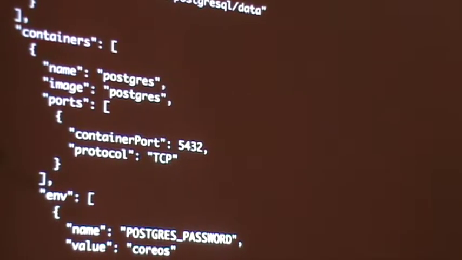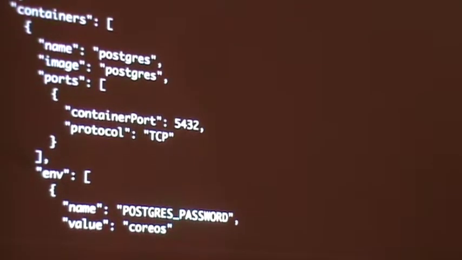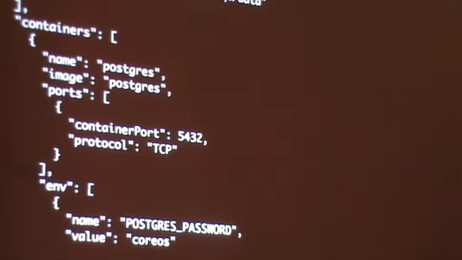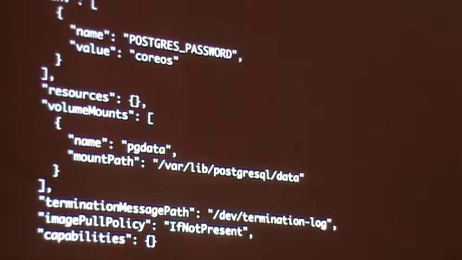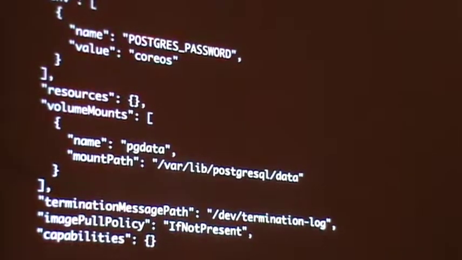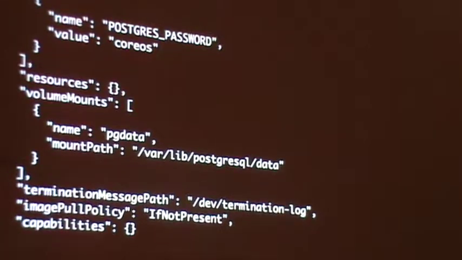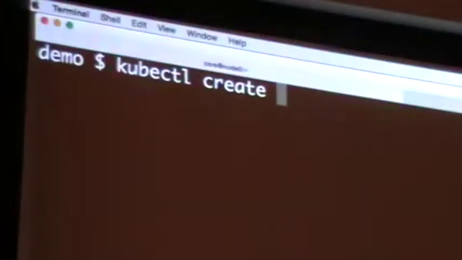But in the Kubernetes model and the Flannel model, these ports aren't important because everyone gets their own IP address. We do no port mapping. These ports never get bound to the host. And here I'm setting up some environment variables. I'm also using persistent data on the host and making sure that's mounted into the container. So what we want to do now is schedule this. With Kubernetes, I'll create that particular pod.